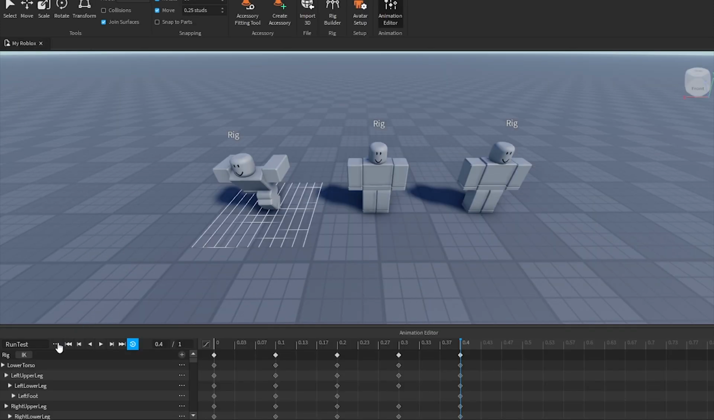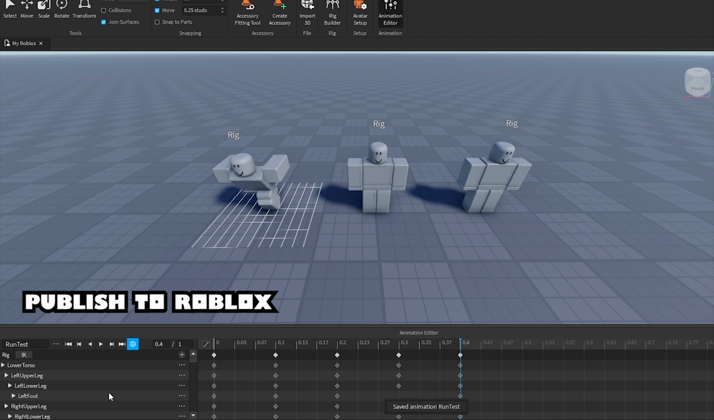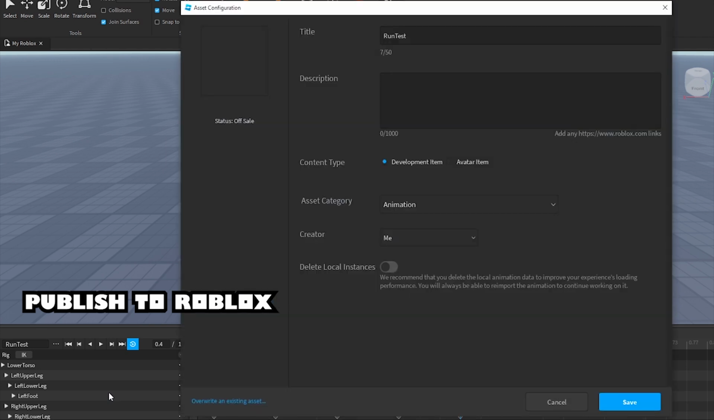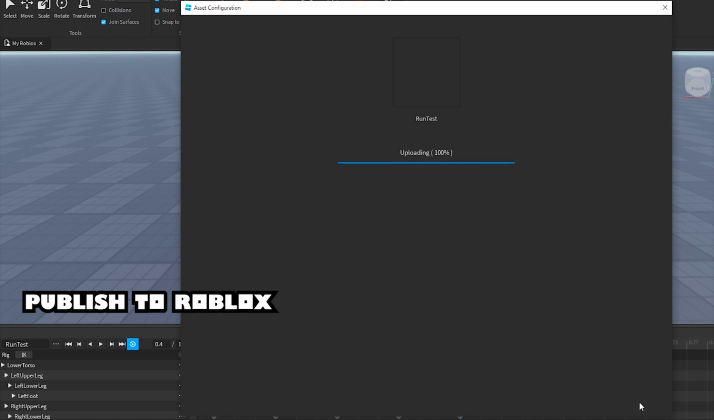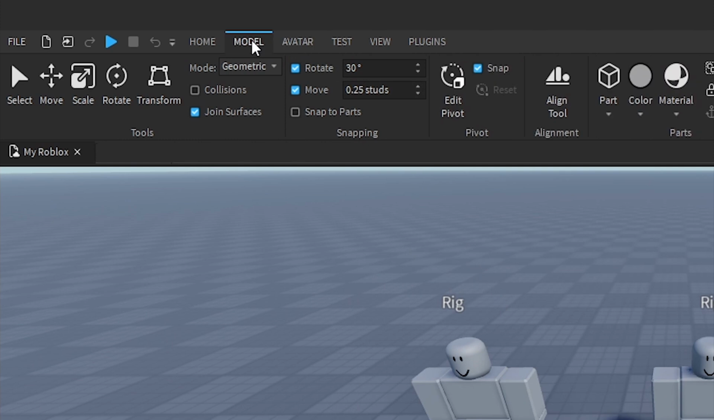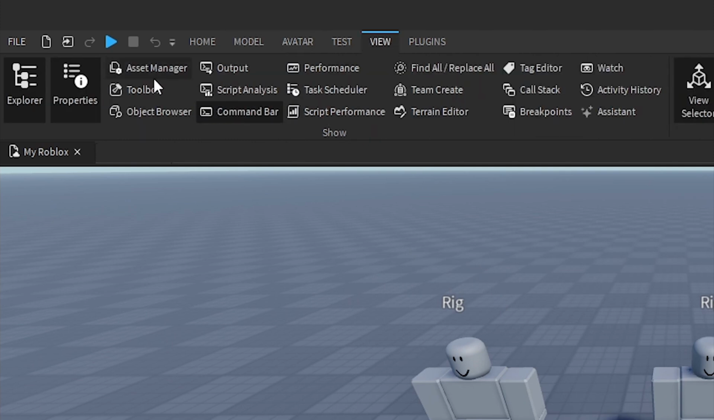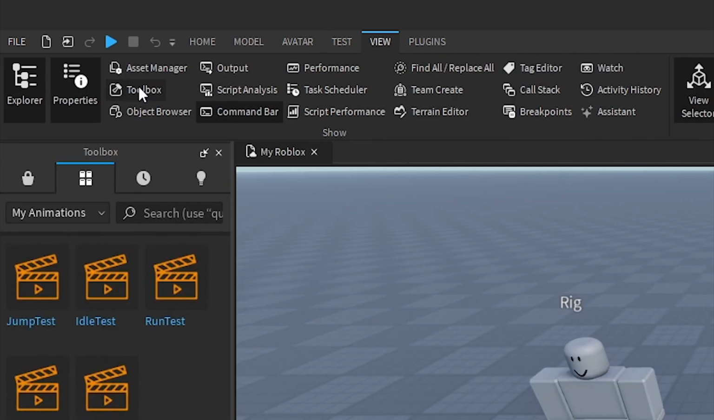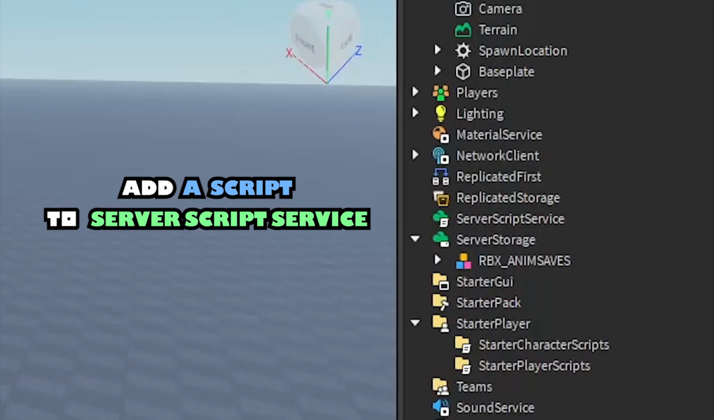When you finish your animation, you can publish to Roblox, name it, and press save. Your animation will be in the toolbox. Go to Inventory and My Animations. Add a script to Server Script Service.